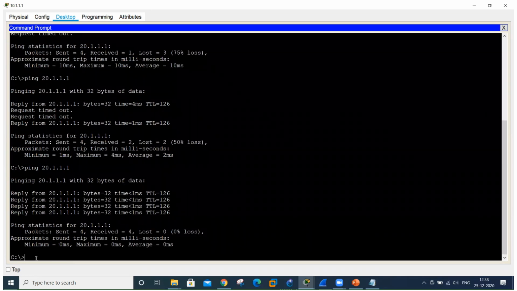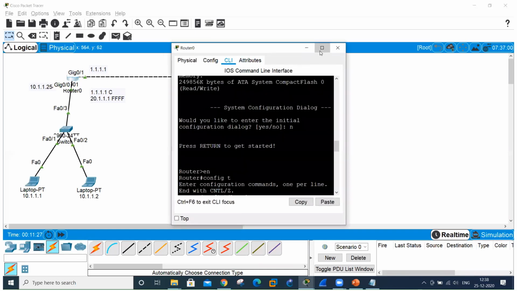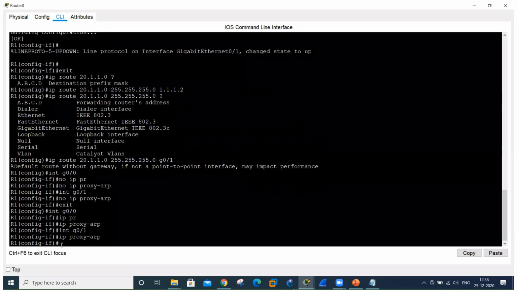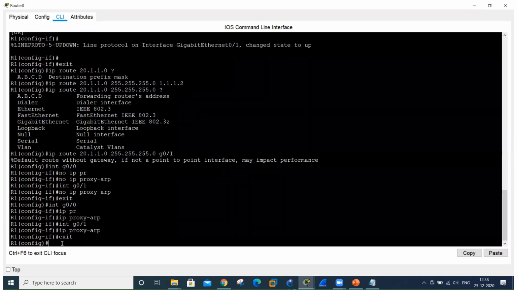So proxy ARP is one of the concepts which you are going to learn in your CCNP. I just gave a little bit of a high level view. What happens if you disable the proxy ARP? Now let's see one more thing. Can you check in a router if proxy ARP is enabled or not? By default, the routers have proxy ARP enabled. Let me check it out.